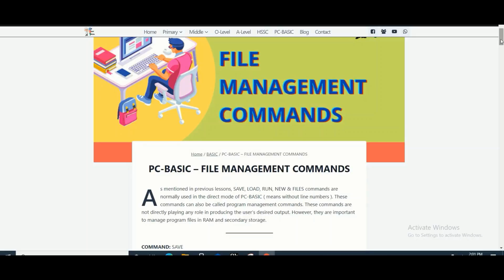Before I start telling you about different file management commands used in PC Basic, I tell you that in PC Basic we have two modes available to work or to apply any kind of command. One mode is called direct mode. Direct mode means that you are writing your command on the OK prompt.